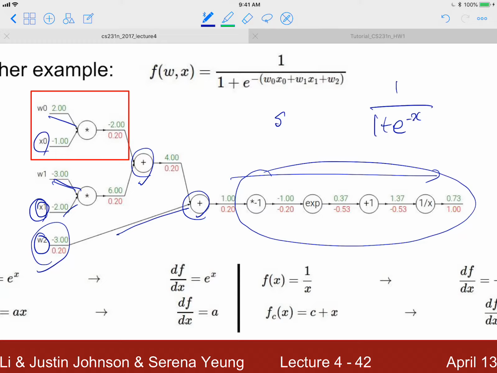Okay, so this logistic regression can be represented as a computational graph in this form. But once again, let me just emphasize that. Where is the very first gradient initialized? Where is that? The very first source of the gradient. That source is our loss function, right?